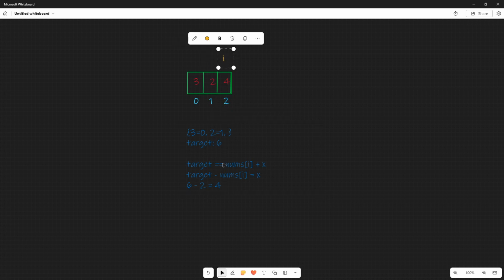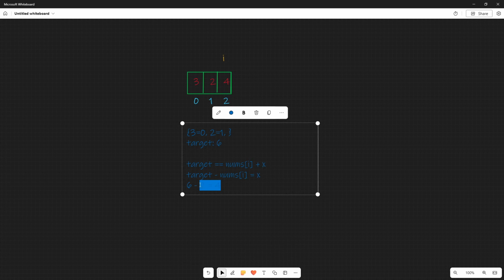And then we say target minus 4. Target minus 4 equals 2. And then we say, is the 2 in the hash map? Yes, it is. It's at location 1. Index 1, and the 4 that we're currently looking at is at index 2, so that's the answer. Okay, so now we see how this works conceptually. Let's go code it up.